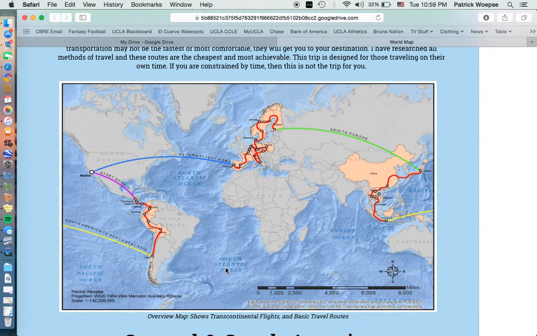For this first map I made, I did just a simple world country shapefile, and then I selected the countries I'm going to visit, and then I made that into a new layer. I was able to change the color. I used the draw tool, the curve line tool, to make all these routes out of the points, and then a simple base map just behind it, just to make it look better.